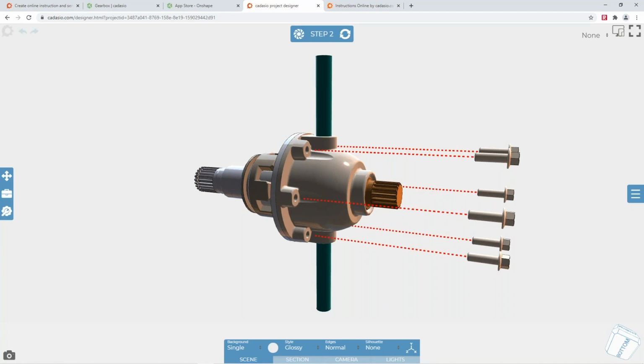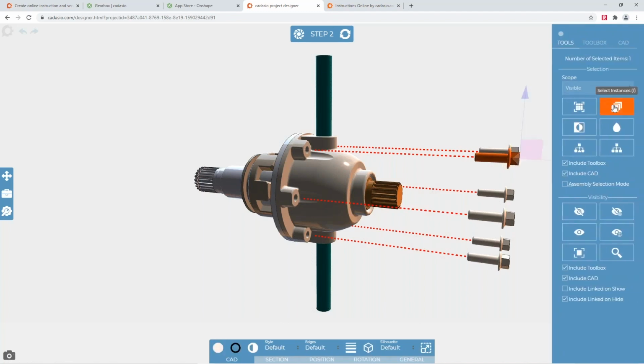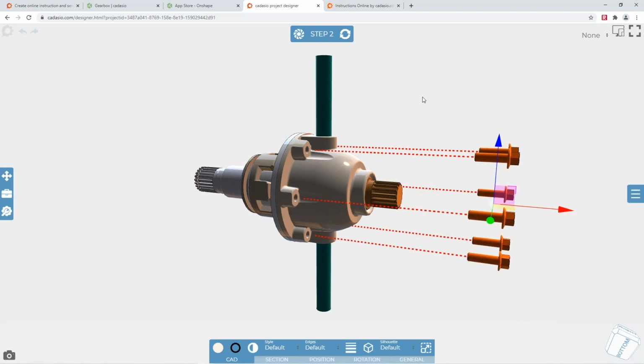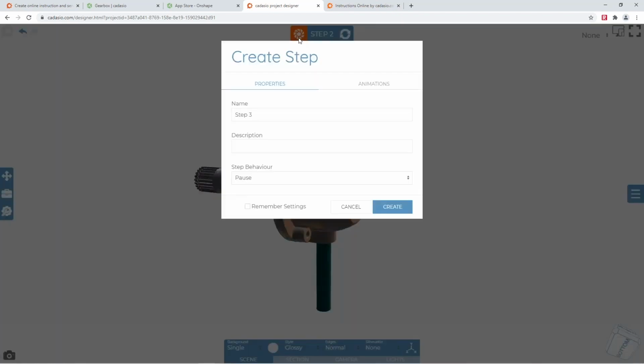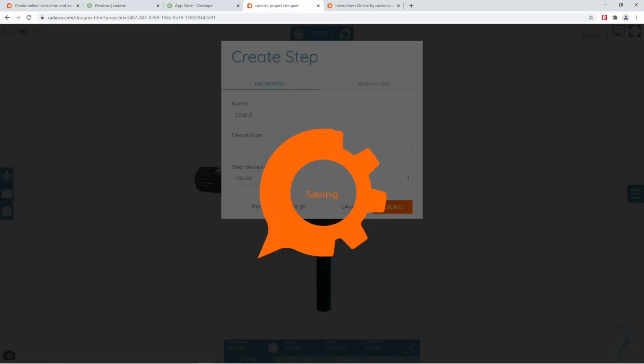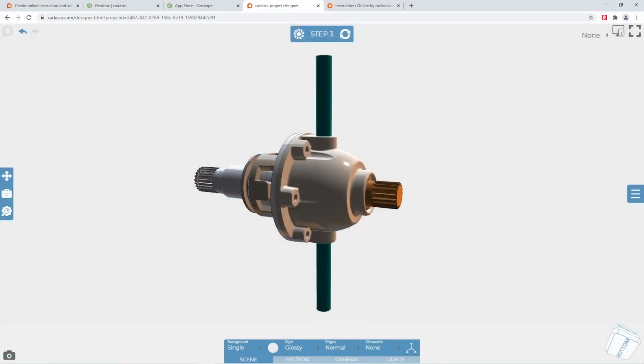But let's do another step. So again, I'm going to select all my bolts. I'm going to choose one bolt, go to my selector, and choose select instances. And I can hide things very easily, either from the selector or by using the shortcut key, which is H. So when I press that, it hides the bolts. And the default behavior, to save you a bit of time, is it's hidden the explode lines as well, because you probably don't want to see them with the bolts not there. So again, I've made changes. I want to save those changes, so I'm going to create a step. So I just click create step, click create. So really simple. You make your changes, you create a step.